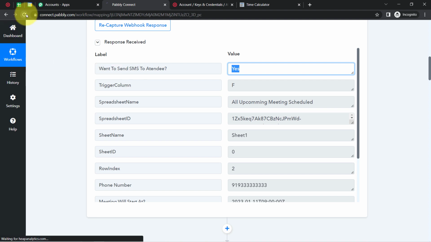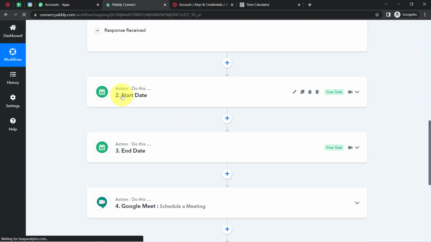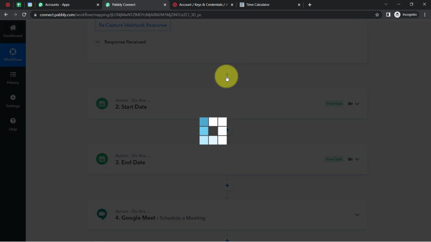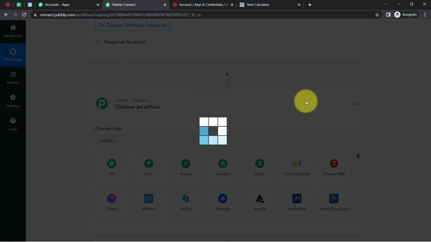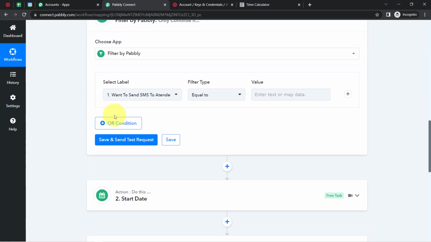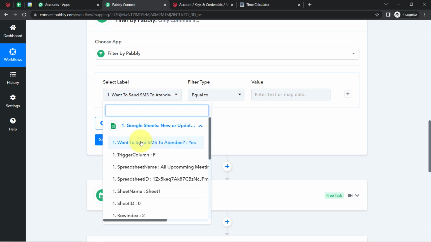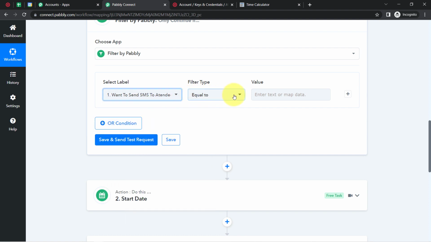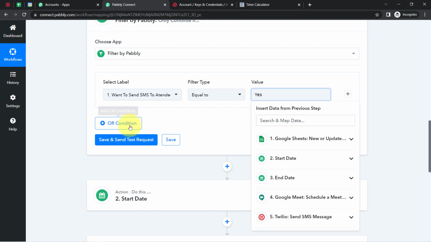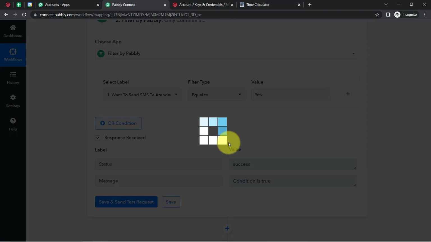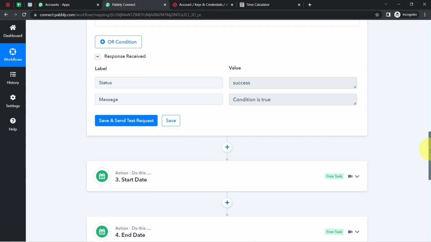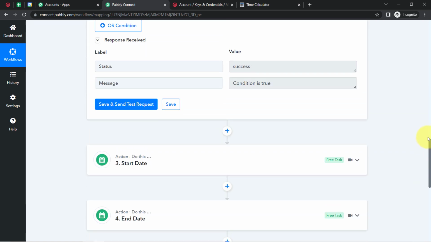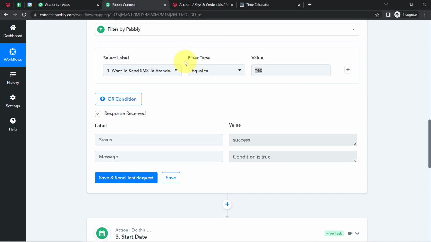I'm going to refresh this automation so that the new value appears in every action step. Clicking on this plus icon once again, I'm going to add the filter again, because I refreshed the automation and the step got removed. I'm going to search for that specific value: want to send SMS to attendee should be equal to yes, then only this automation should proceed. Here you will see in the response the condition is true. If the condition is true, only then these steps are going to execute, and if it gets the value as no, the automation will stop working here and will not proceed further.